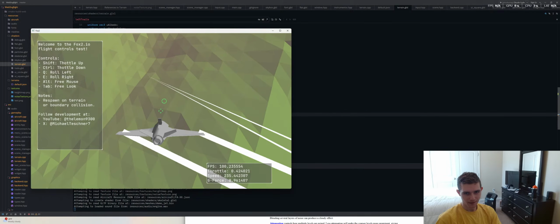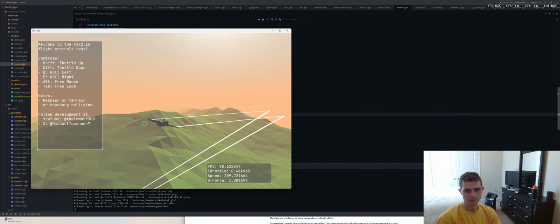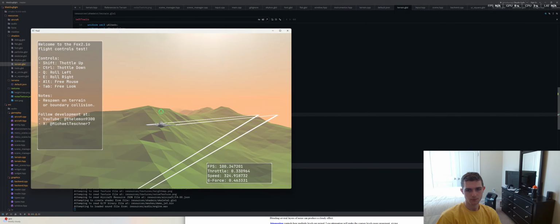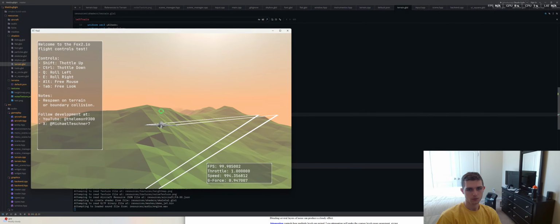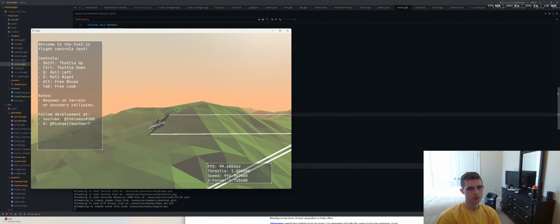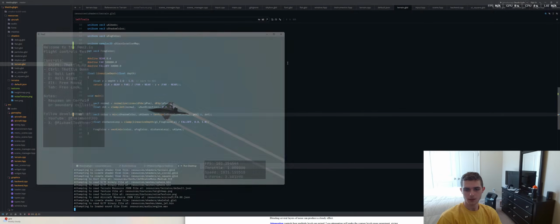Yeah. We can now fall out of the sky if we lose all our airspeed. But if I increase the throttle, it works. So yeah, I'll get these trails working. Once the trails work, then let's update the roadmap real quick.